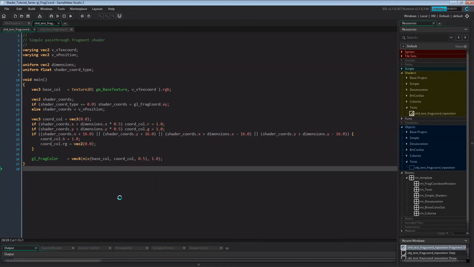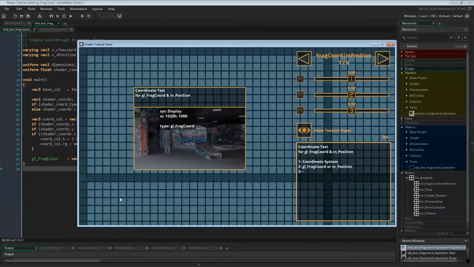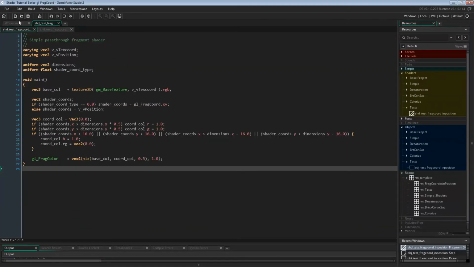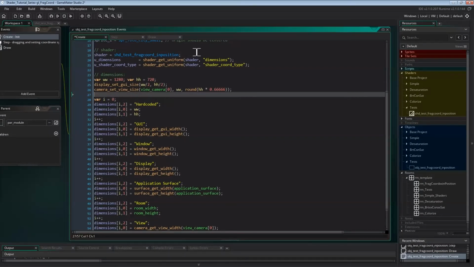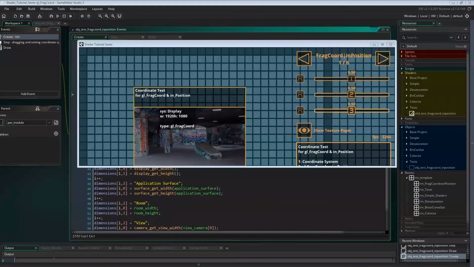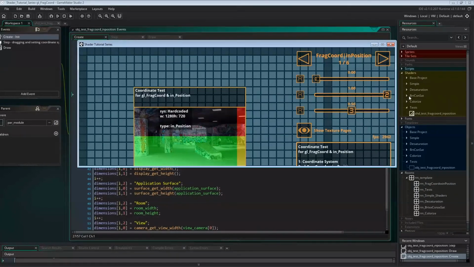Now let's run this again. Oh, I forgot something. In order to get a better feel of what's happening, I wanted to reduce the height of view to 2/3. So in Create Event, I set the view size to that. Now let's move slider 1 all to the left, the hard-coded dimension, 1280 times 720, and slider 2 to the right so the shader is using VV position.